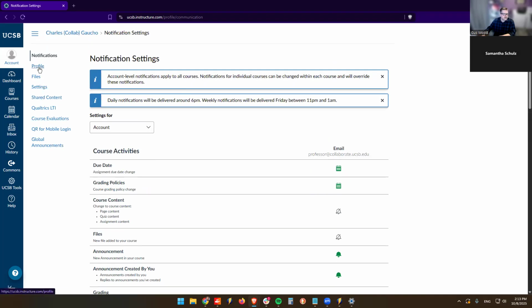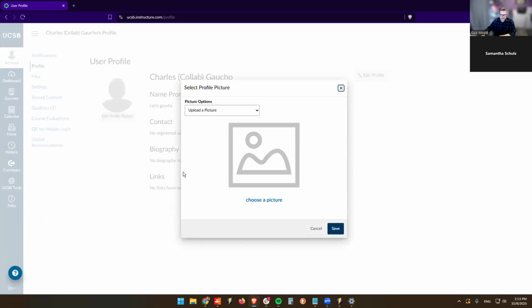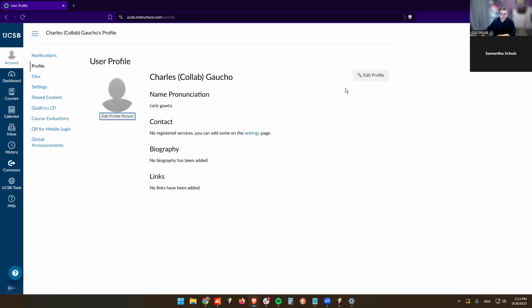All right, the next piece I'll point out is profile. Some settings here. The big one is editing your profile picture. You can click this option to upload a picture. This shows up in a few places in Canvas, really helpful when you're using a discussion in your course. That little icon that you have for your picture will show up where you participate in discussions. We also encourage students to upload their pictures as well.